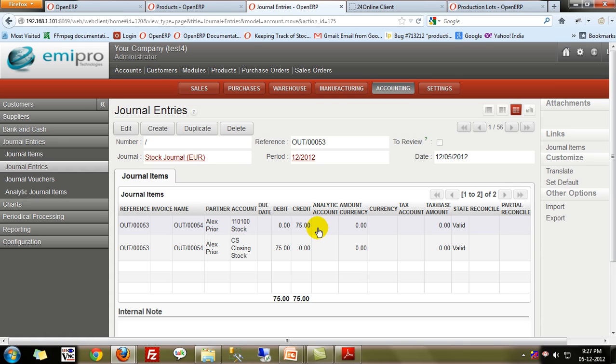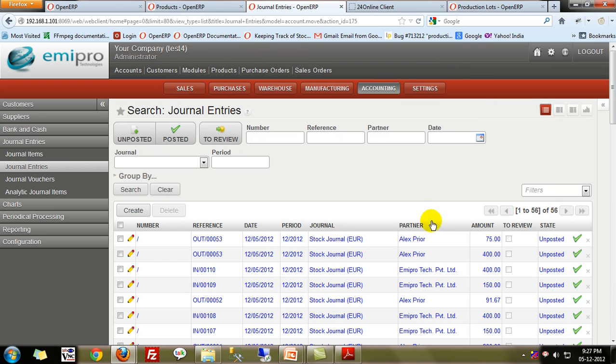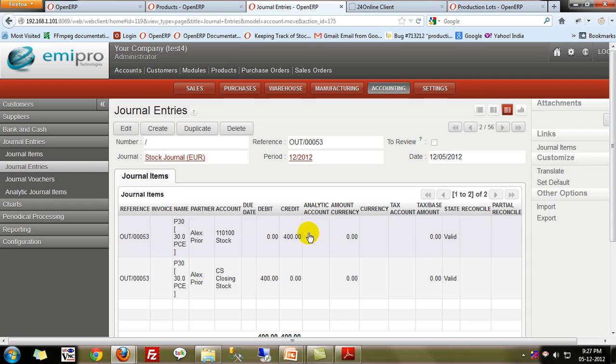Now you can see that we have purchased 10 quantities at a rate of 15 rupees. Now against the account stock rupees 75 have been credited, and against the account closing stock 75 rupees are debited. Same way here against the account stock rupees 400 have been credited, and against the account closing stock rupees 400 have been debited. So this was using the LIFO method. So this was all about the LIFO method.